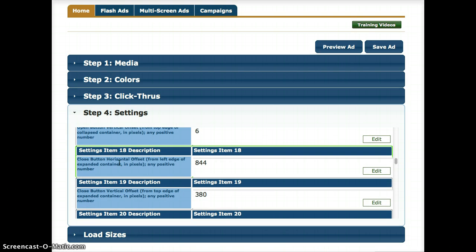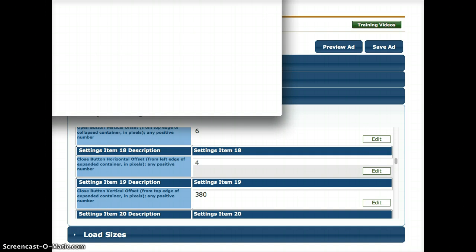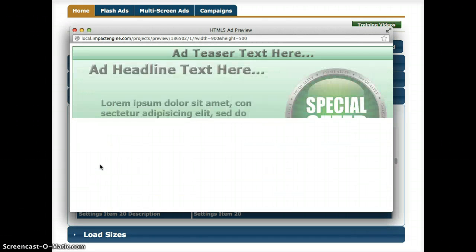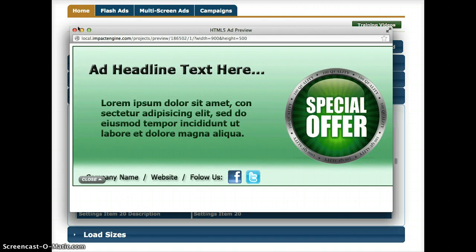Right now, this is justified 844 pixels to the right, 380 pixels down. We'll leave that vertical setting the same, and again, put this to 4 pixels. And now both the open and close buttons are on the left-hand side of the ad.